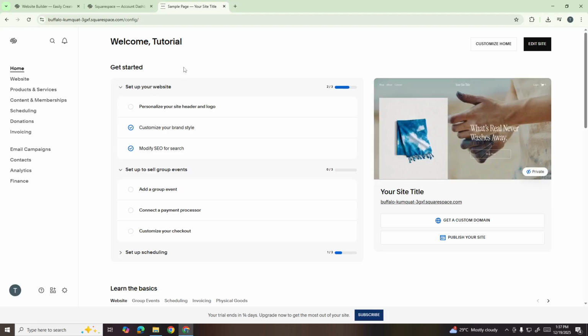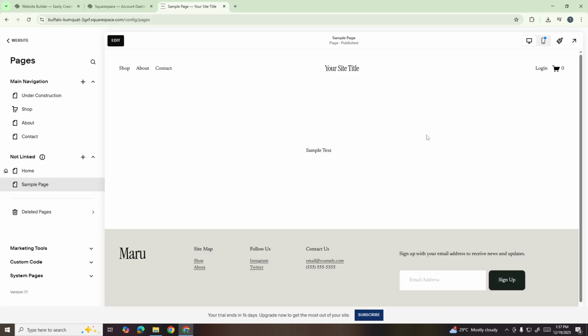Now that you're viewing your website, move your cursor over to the preview of your site and click Edit Pages. This action opens up the page editor, which is where you'll access the CSS customization tools. On the left side menu, you'll see various options for managing your site's content and design. From that left side menu, click on Custom Code.